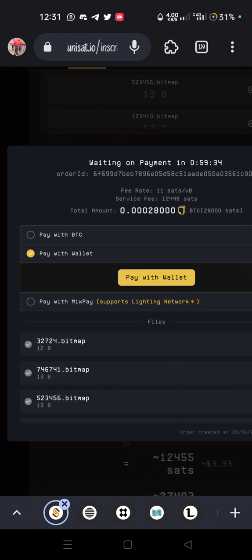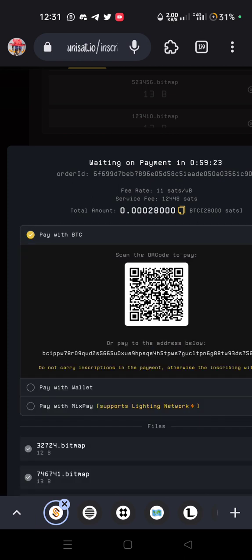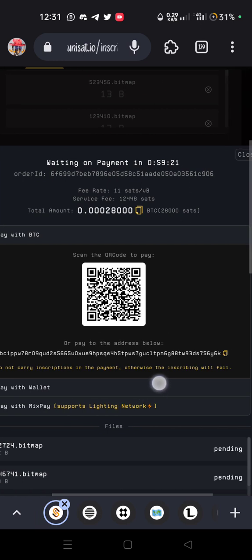Okay, good. So it depends on how you want to pay. If you have the money in your wallet, like in this case, this is UniSat. If you have the money on your UniSat, you can tap pay with wallet. If you don't have it, you can pick pay with BTC. You see, it brings out this QR code thing.